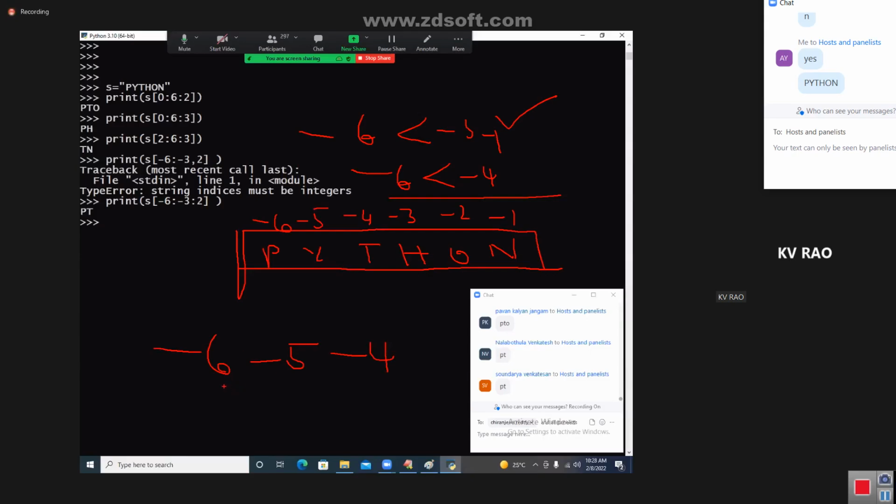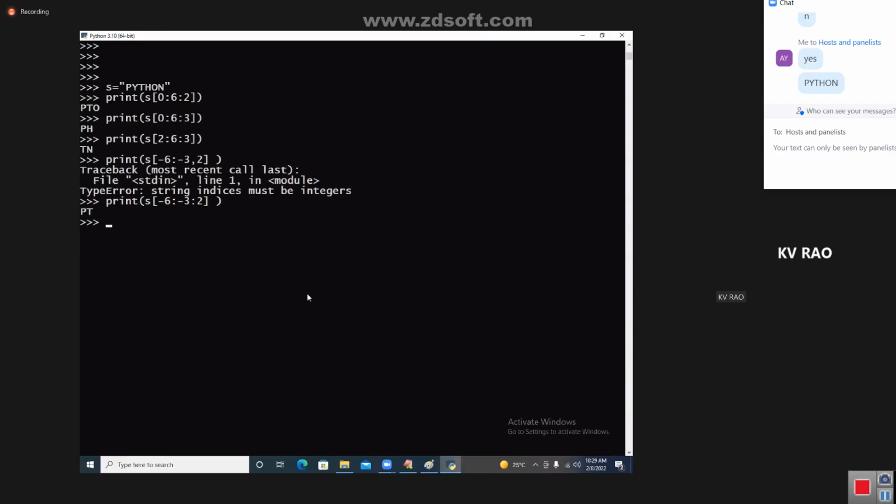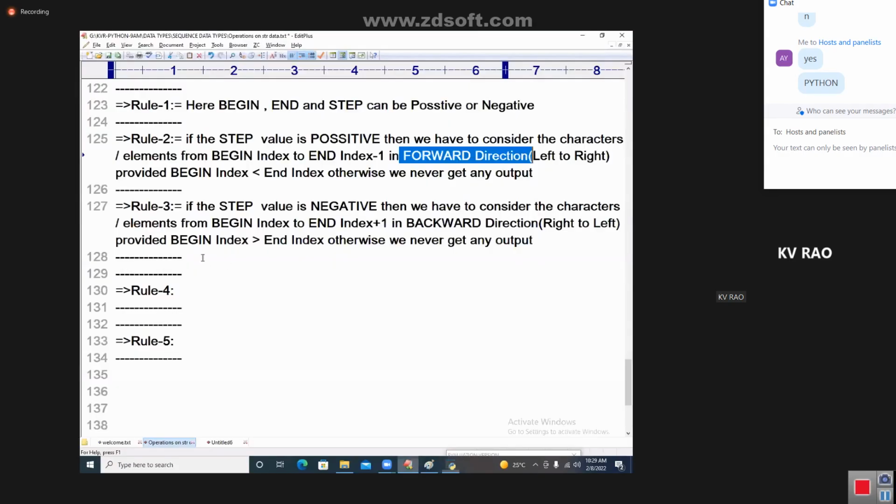Answer is what? Answer is plus 2, no? Plus 2 is called forward direction. Plus 2 is nothing but this one. There is no minus 2 now, because the data is available here only. Correct. That is PT as the answer. Right. Is it okay?